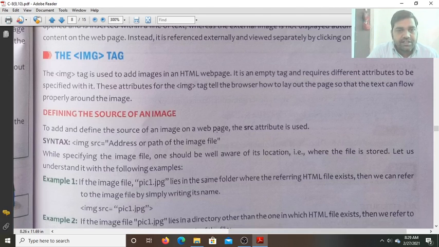First is the SRC attribute, to define the source of the image on a web page. Where the image is present, from where you have to add the image on the web page, that is the SRC attribute. The value of the SRC attribute is the address of the image file, or the path of the image file. See, img src equals, in double quotation marks, you will write the address of the image in your computer, the name of the image file which you have saved and in which drive it is saved. Copy and paste the complete path here. While specifying the image file, one should be well aware of its location, that is, where the file is stored.